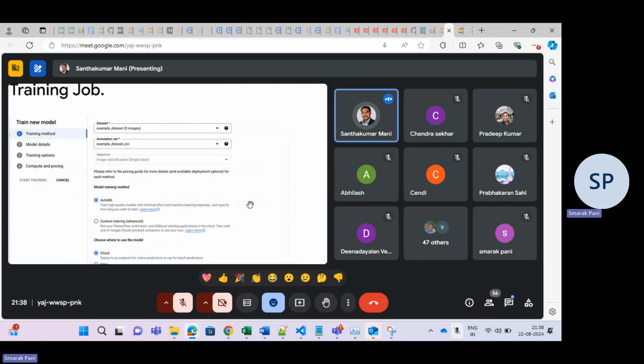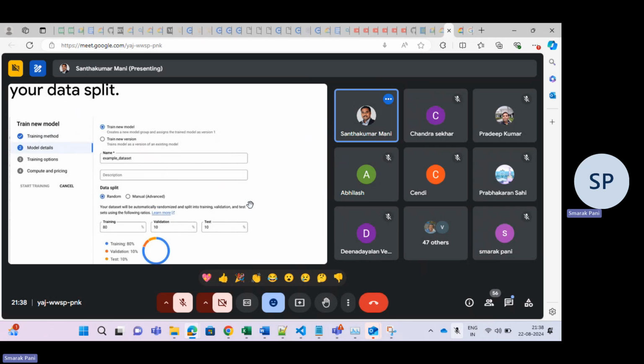So input files like JSON lines you have. Now that you have a training method. Which dataset to choose? What is the annotation set? Whether you want to go for AutoML or you need custom training. Here is where you can choose custom training if you need any specific options to work on. And choose where you want to use this model, whether you want to run it on cloud or on edge devices like iOS, Android devices, or any of that.